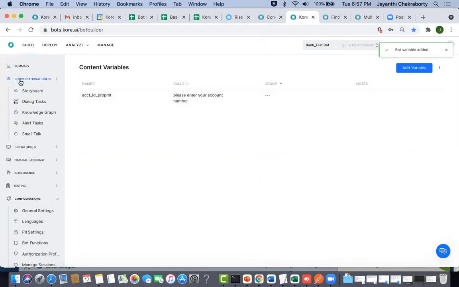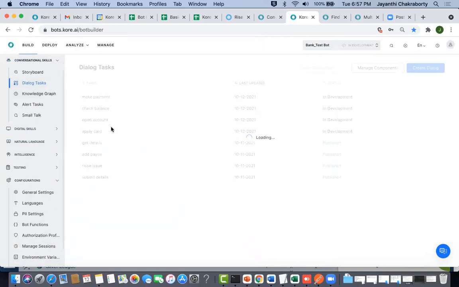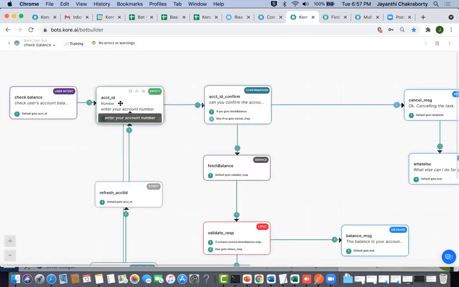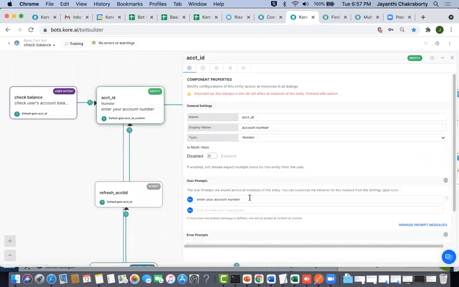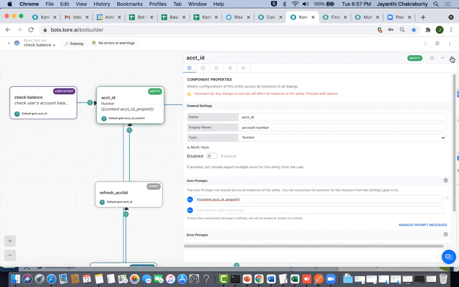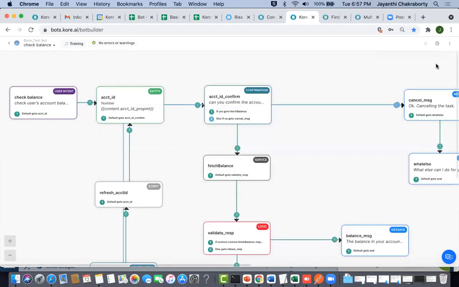What I do is I come back to this task, and instead of hard coding this prompt in this entity, I just use that variable. Since this is a content variable, the way to refer to that variable is content dot the name of the variable. So whatever is the current content of this variable, when the bot is prompting the user for the account number, that particular prompt will be used.